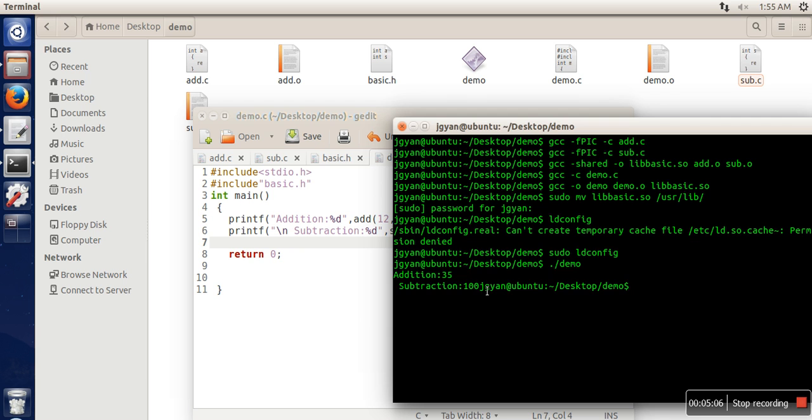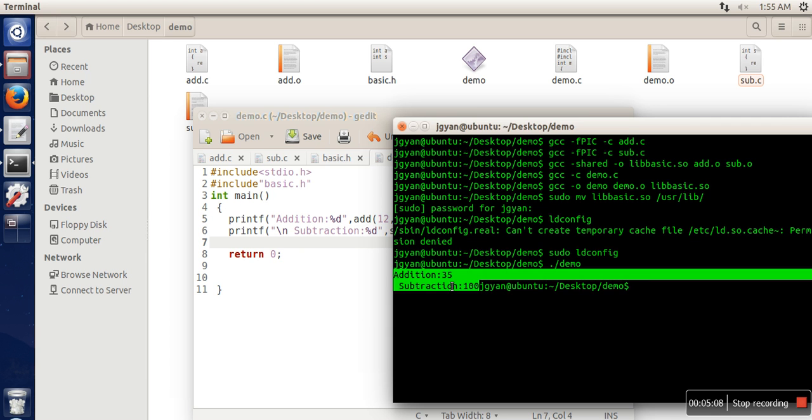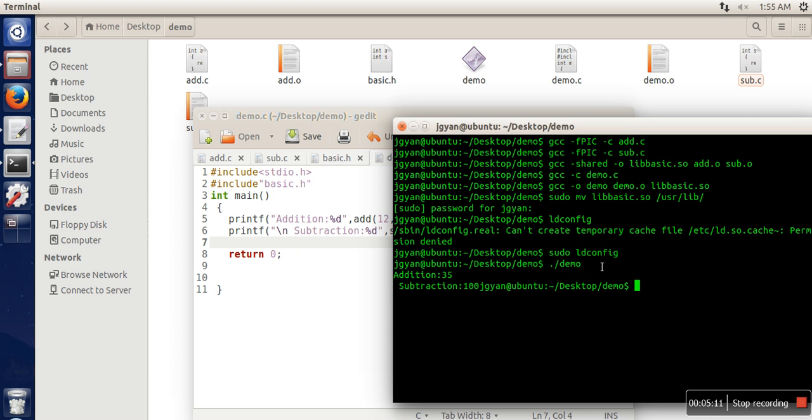So this is the output for our program. This ldconfig will load your dynamic library in memory, and when you execute it, that linking will make your program execute successfully.